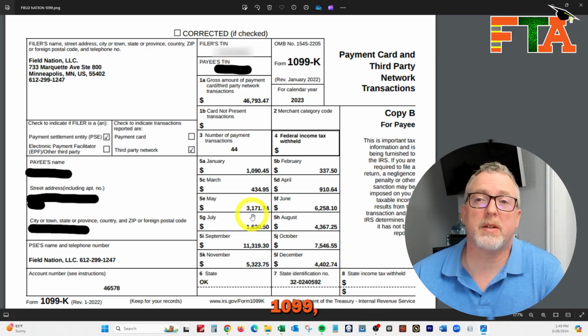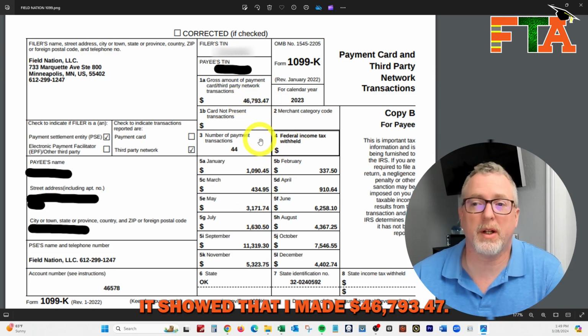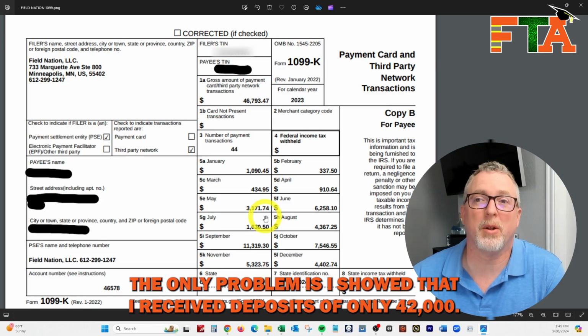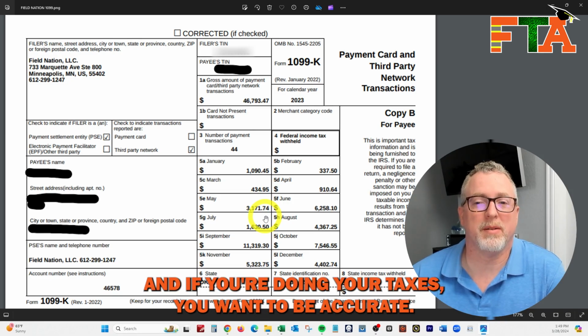On my Field Nation 1099, it showed that I made $46,793.47. The only problem is I showed that I received deposits of only $42,000. So there's a distinct difference there. And if you're doing your taxes, you want to be accurate.